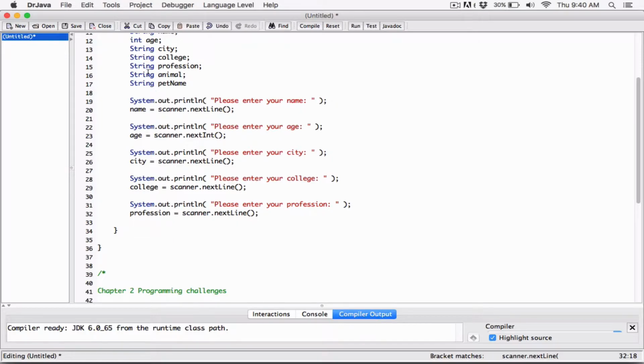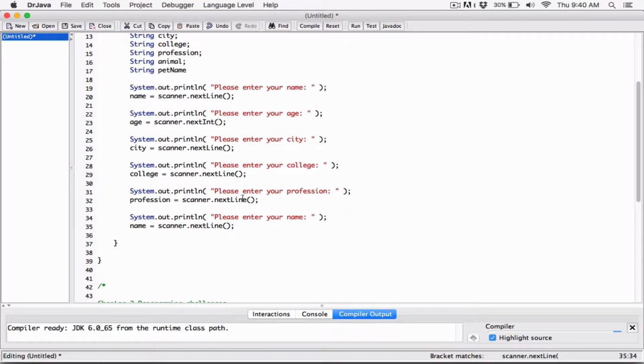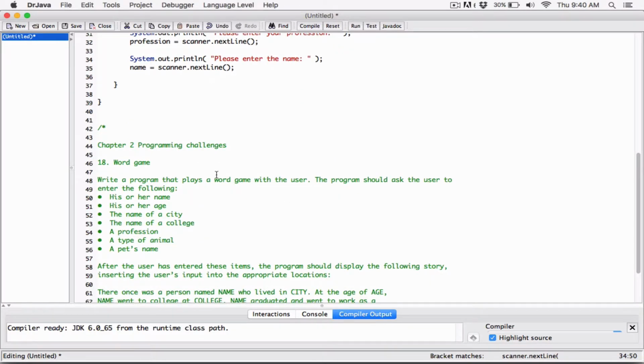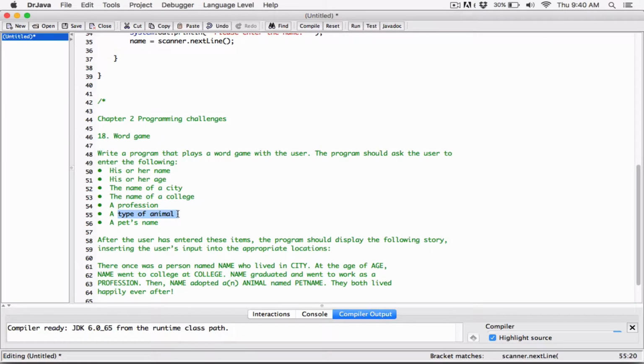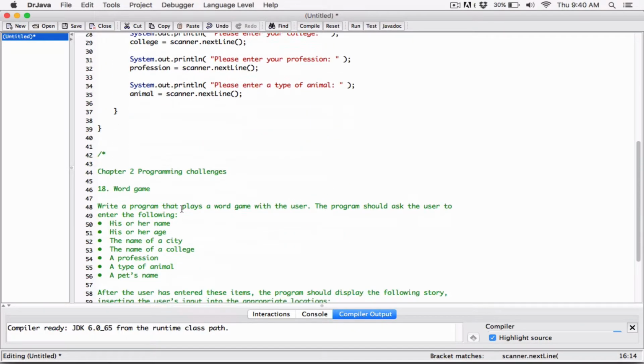And profession is a string, so next line is fine, because that accepts a string once again. Okay, so the next one is going to be animal. Please enter a type of animal. All right. A type of animal, and we're going to store that in the animal variable. And since that's going to be a string, next line is fine.